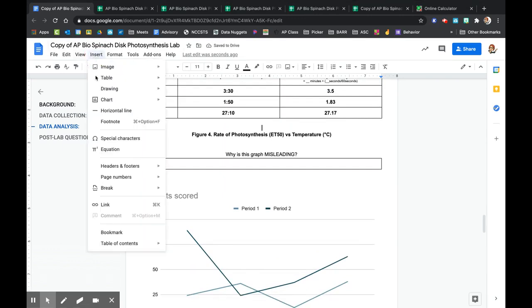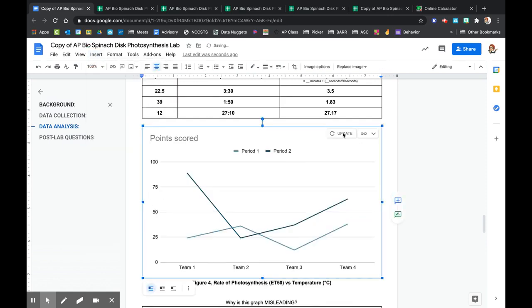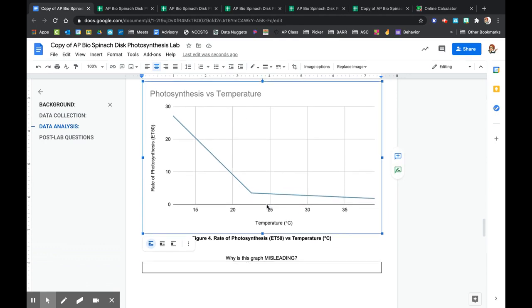I'm going to go back to insert. I'm going to go, oh, what am I doing? I forgot, you guys, we don't need to draw this anymore. So I'm going to just hit update this time. So I undid what I did. And now I'm going to press this button right here and I'm going to hit update. We're not drawing on this graph, so we don't have to delete it the way we deleted the other graphs, because the other graphs we needed to draw ET50. We've actually graphed ET50 this time, so we don't need to draw anything. All right. So now here is our graph that's titled photosynthesis versus temperature.